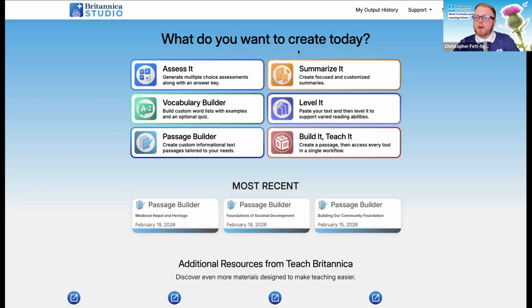Summarize It, unsurprisingly, summarizes. Level It, if you're working in an ELL environment, this is going to be your favorite tool. This is differentiation at its very best. And finally, Build It, Teach It. So you can pull all 5 tools into a single workflow here and play with them, export them, and manage them from one single spot.